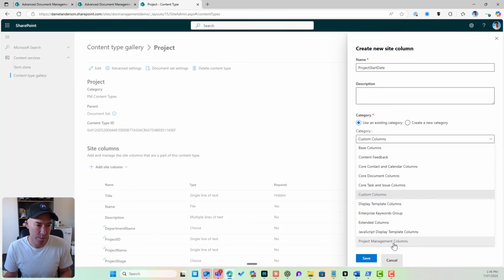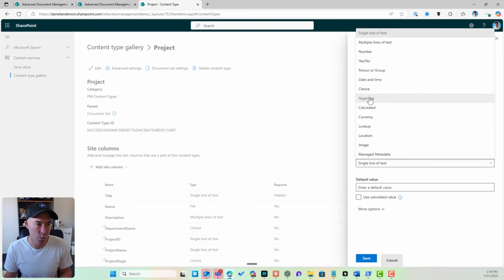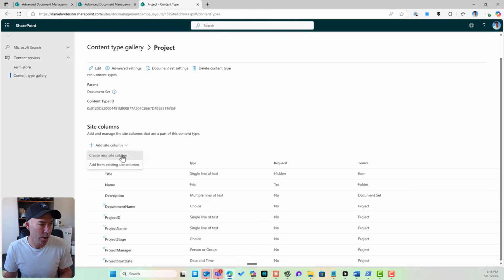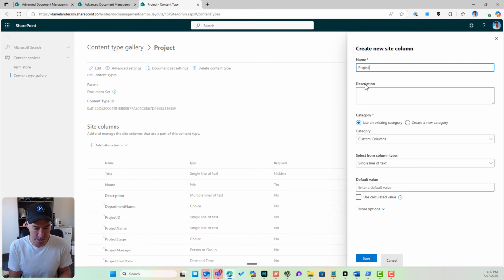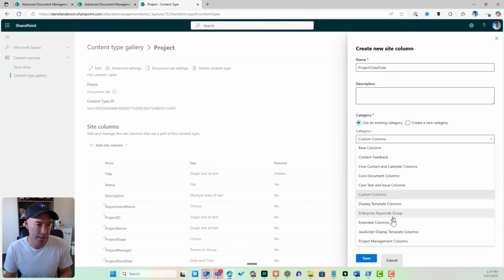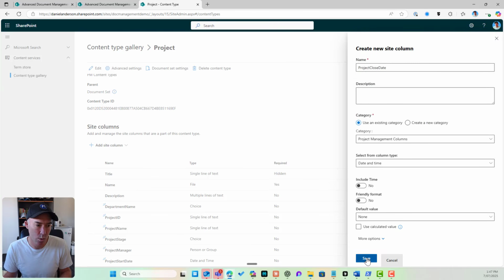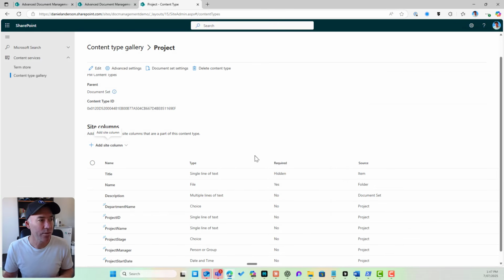This one's going to be a date and time column. So we'll go date and time, we'll hit save, and we'll go a new site column for project close date. And again, our category and our column, and we'll hit save. So now we've got our project content type document set.